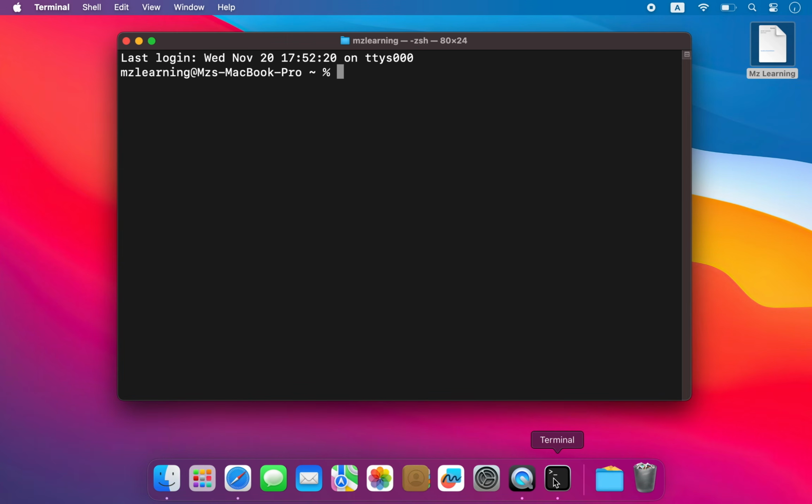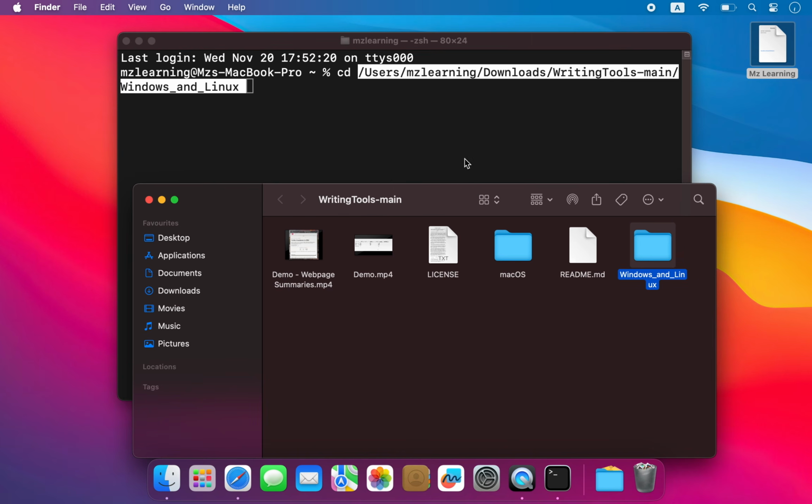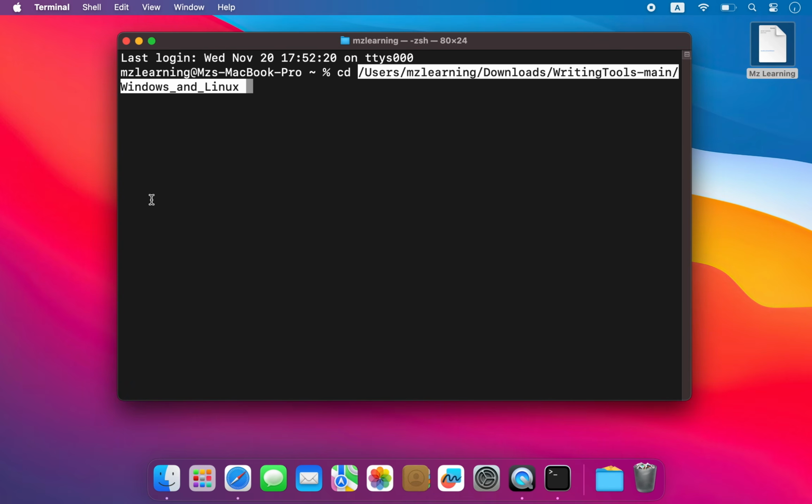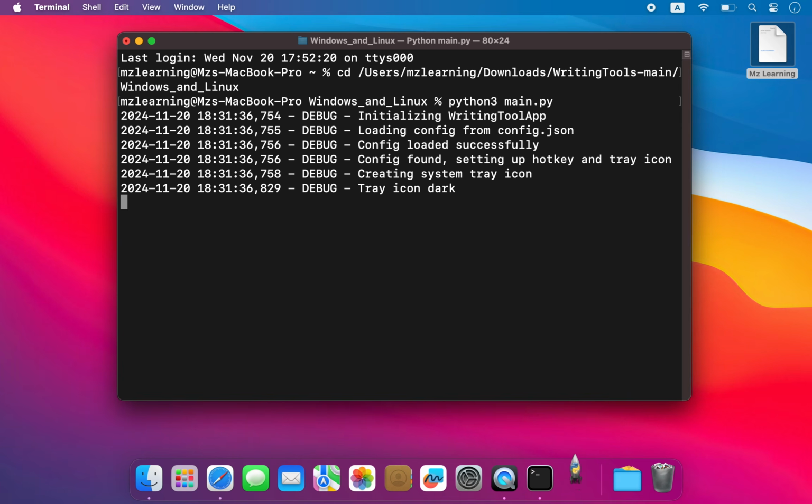To reopen this app, open your terminal, type cd, give a space, and drag the Windows and Linux folder into the terminal window. Press the enter key and type or paste this command to launch this app.